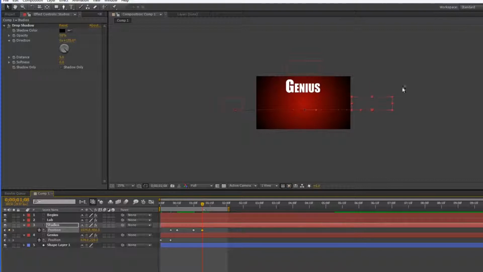So basically what that is going to do, if we RAM preview it, is you see the Studios comes in and stays for a second, stays and then moves, comes in, stays and then moves. And so that was done using those keyframes in that manner. And so next thing we're going to do is animate the lab now.